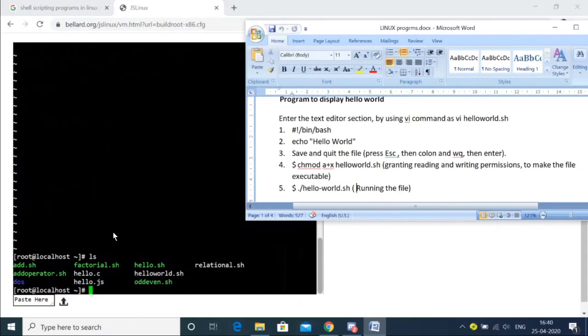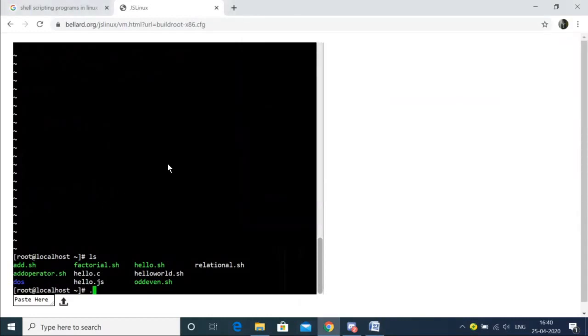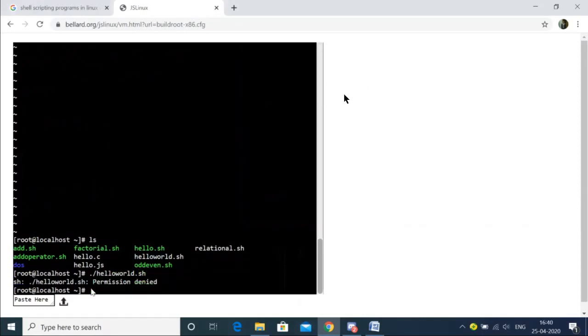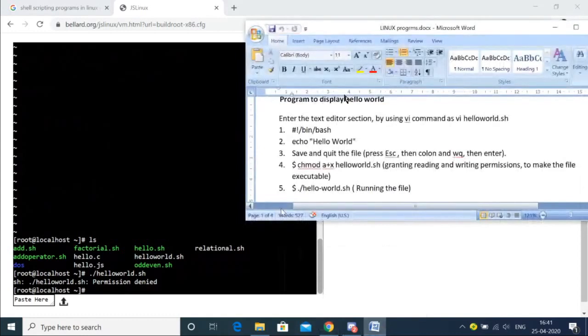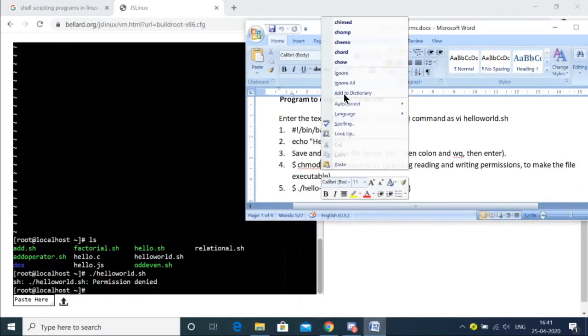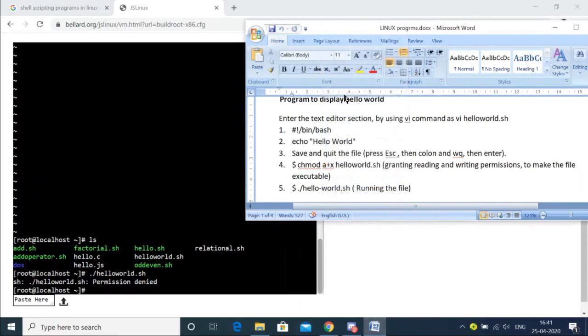But if I do this now, I will not be able to execute. Will I be able to execute? Let's see. No. Permission is denied. Why is it denied? Because that file first has to be permitted in order to be executed. So how do I change the permission of the file? By using this command, chmod a plus x file name dot sh.